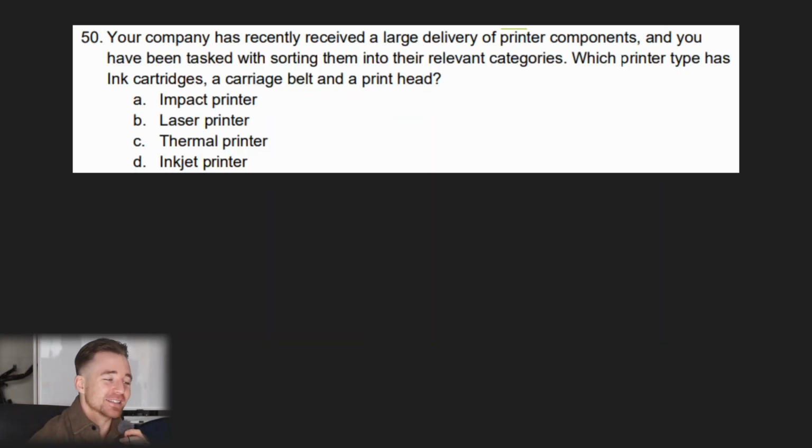The first question reads, your company has recently received a large delivery of printer components and you have been tasked with sorting them into their relevant categories. Which printer type has ink cartridges, a carriage belt, and a print head? A, impact printer, B, laser printer, C, thermal printer, or D, inkjet printer? Your answer in 3 seconds. Pause the video if you need more time.